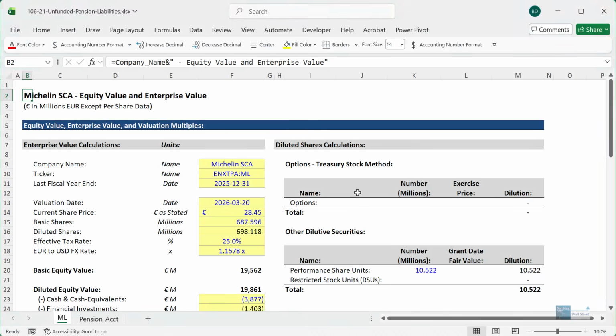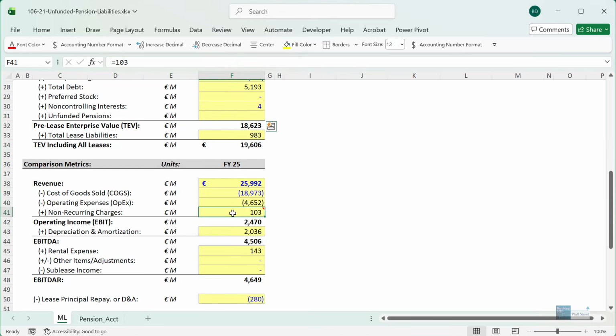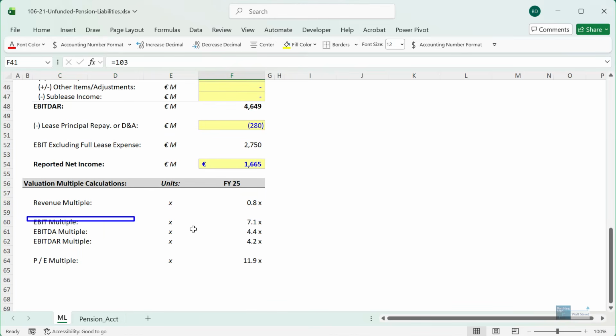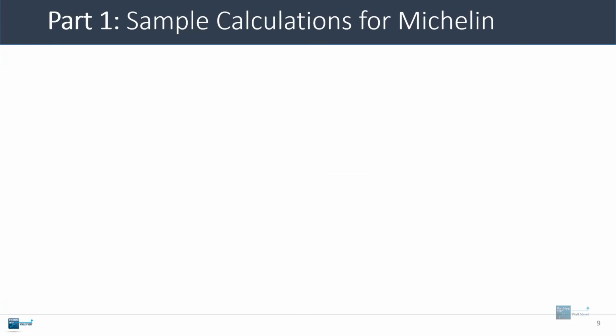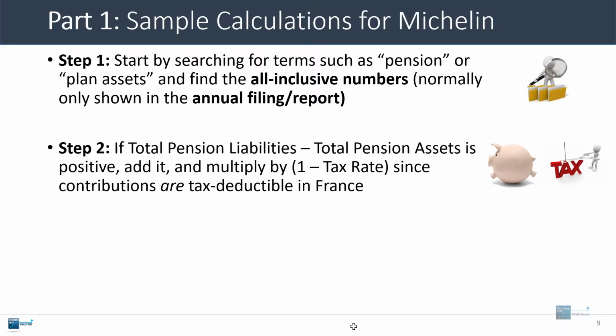Now, for context, I have created a separate version of the Excel file here without anything for pensions entered right now. And currently, the company's EBIT multiple is 7.1x, the EBITDA multiple is about 4.4x, just for reference. The first step here is that you normally want to go to the annual filing report and search for a term like pension or pension plan or pension plan assets and get the all-inclusive numbers from there.